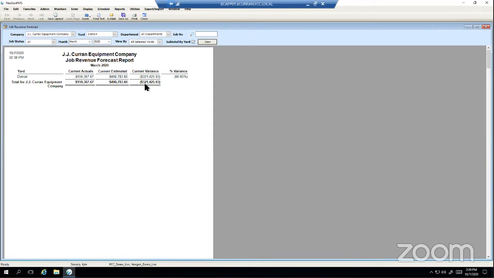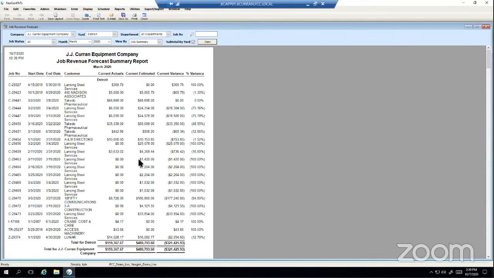So what you can do from there is you can change the view by to job summary. This is going to give you those same numbers just at a job level. So I got my 159 and my 480, same numbers as we saw before, but I can see it broken down by job. So I can go down the list here. This one, I estimated 5,000, billed 5,000. That one looks good. Then I'm going to look at this one right here. I estimated I was going to bill 68,000, and I only billed 35 in March. So you can dig down and figure out what's going on there.